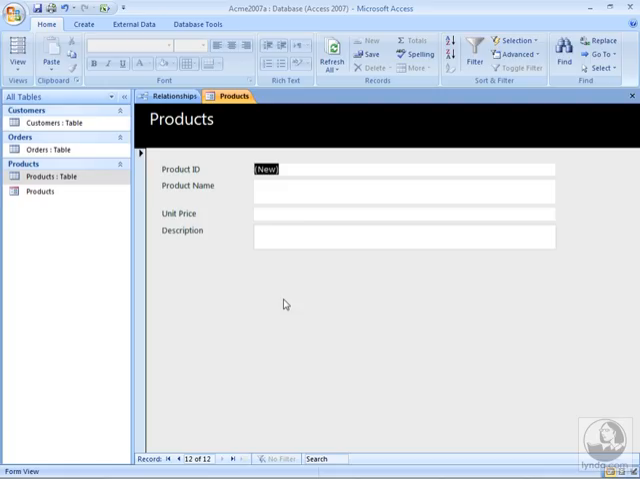So that's a very simple form using an existing table and making use of the form wizard to create it for us. In the next lesson, we'll create a similar form, but we'll do it from scratch using Design View, and we'll take it a step further with some more design elements.